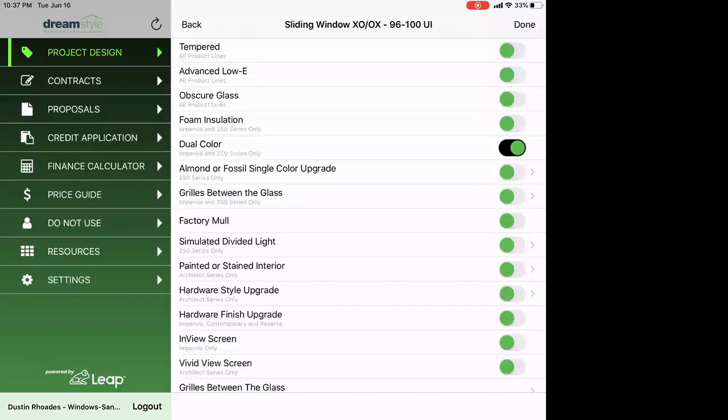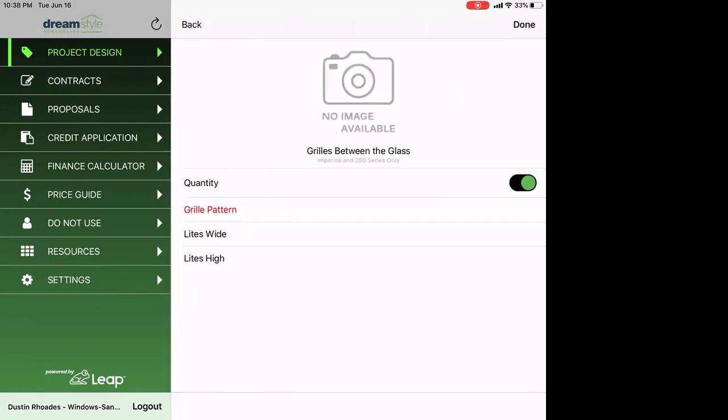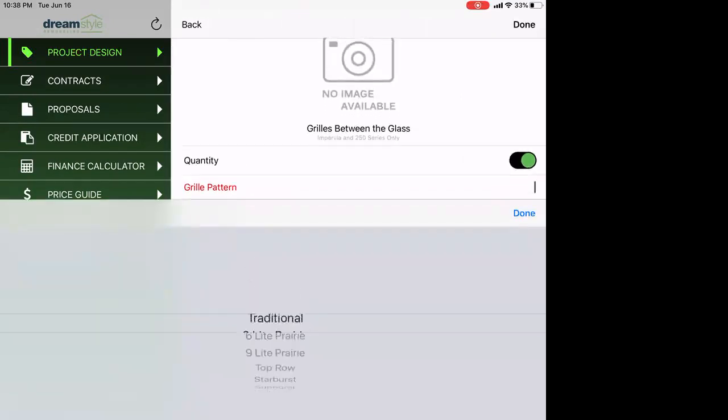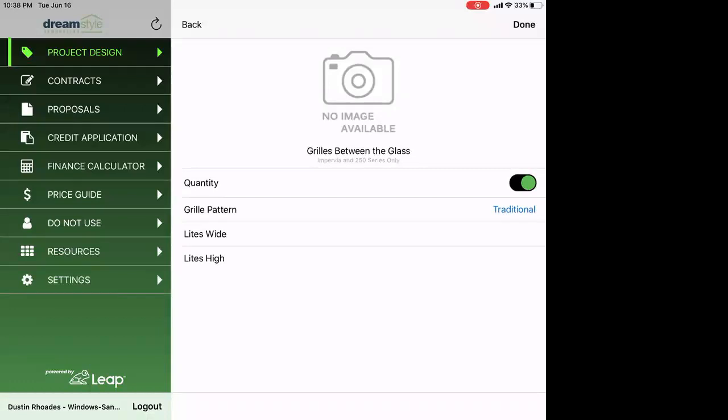Grills between the glass. If I take this one, you'll notice it says Impervia and 250 series only. Let's say I want some GBGs, that's grills between the glass. This means I need to pick my pattern. Traditional is what we call a colonial grid in the industry. It's a bunch of squares. A 6-light prairie is a different type of grill. 9-light, top row, starburst, and perimeter grids, which could also be called an open prairie or a prairie grid. So you'd have to take a look at that per your municipality, what's popular.